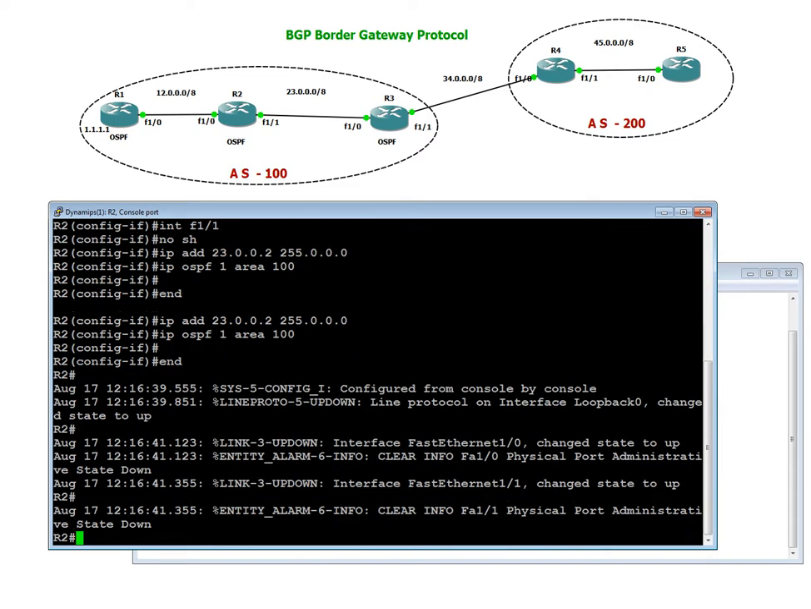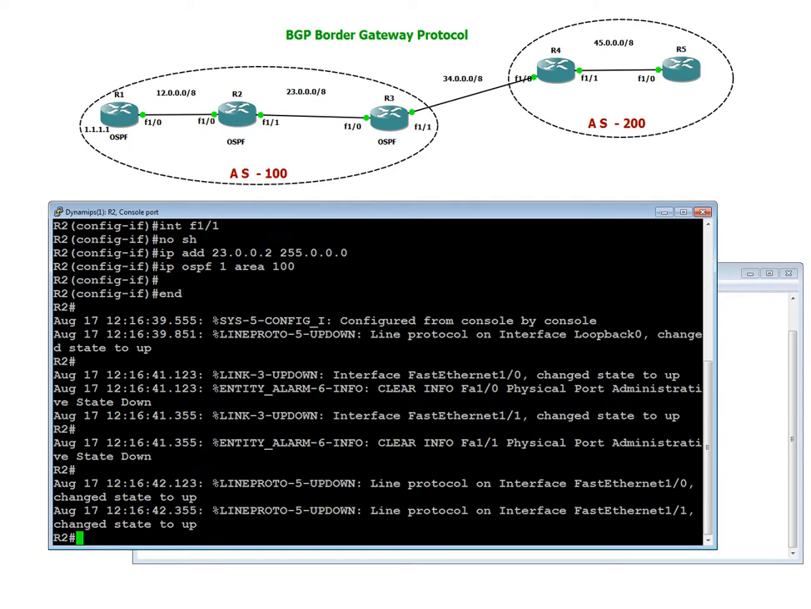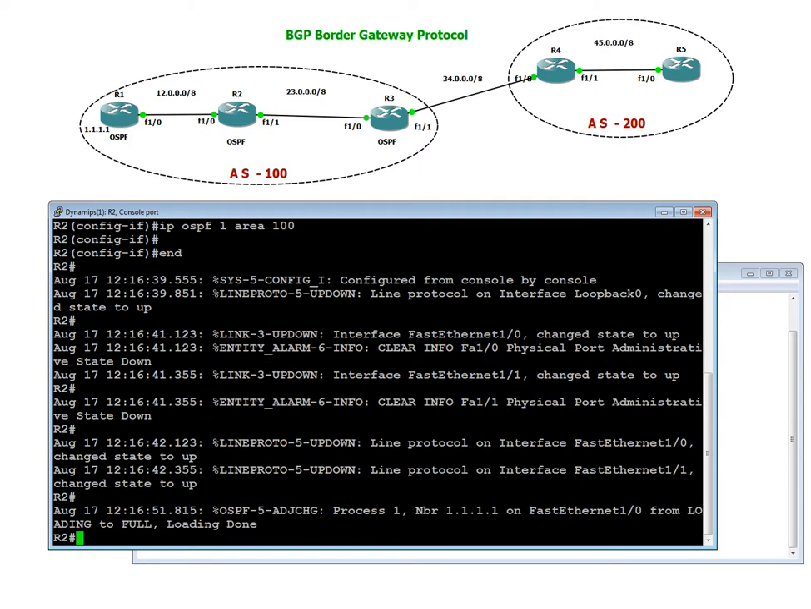Right, I should find an OSPF neighbor now between R1 and R2. Yes, I found a neighbor 1.1.1.1. That's the router ID of router 1.